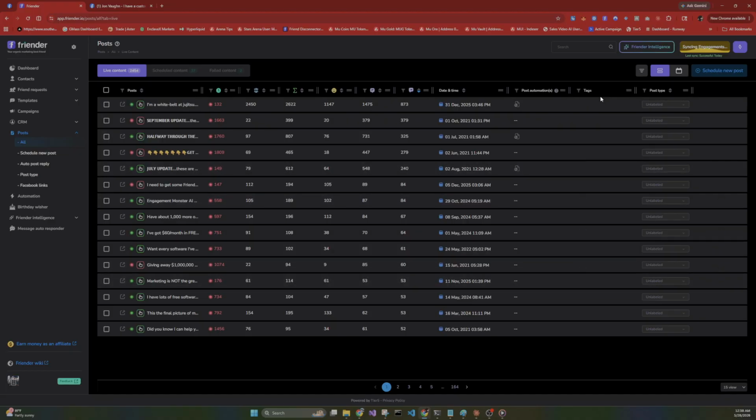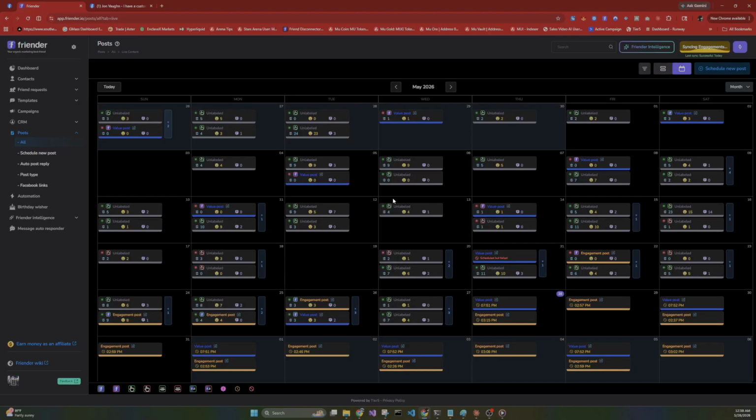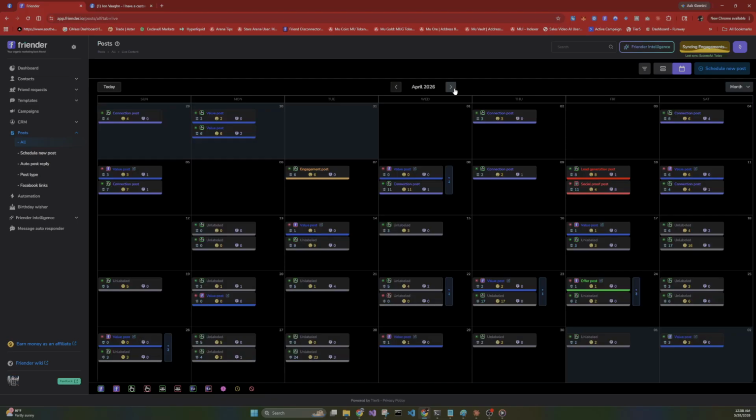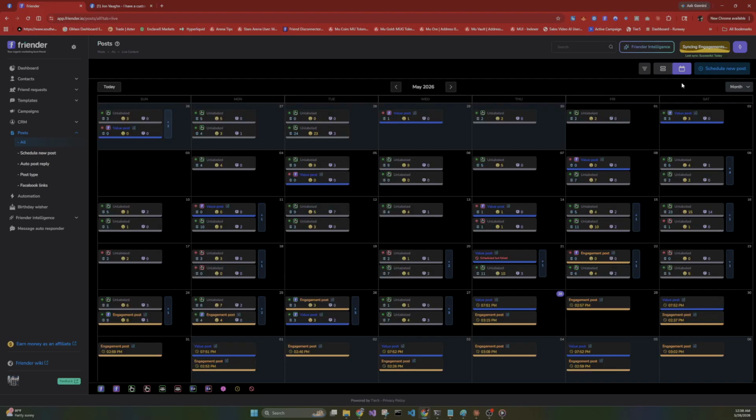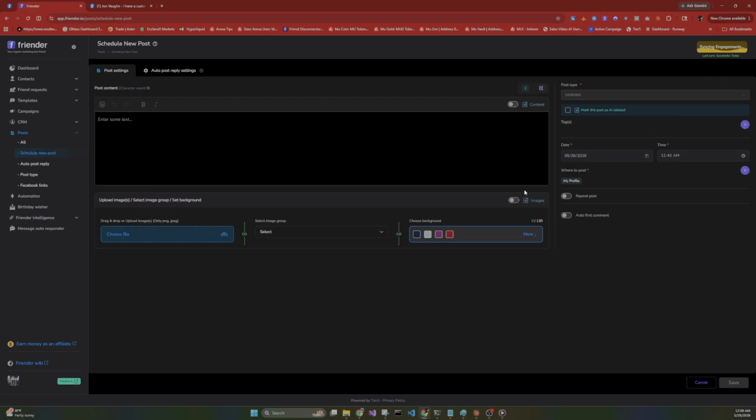So you're going to get access to the post module. You're going to get access to the content calendar, where you can actually look and see all your content. And then you're also going to be able to schedule your post in the future. You can even repeat those posts, where you can schedule 30 posts at a time if you want to. All of this you're going to get right now.